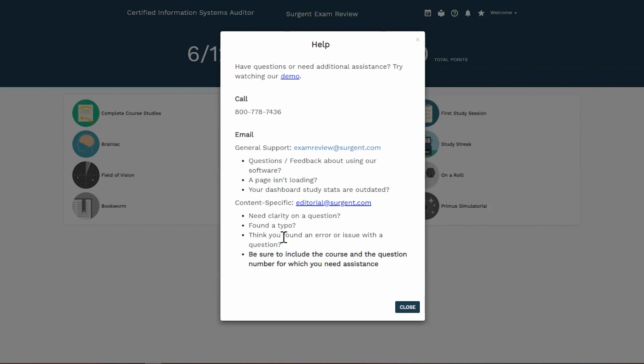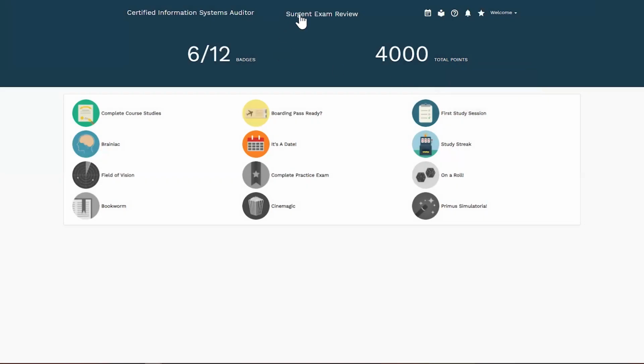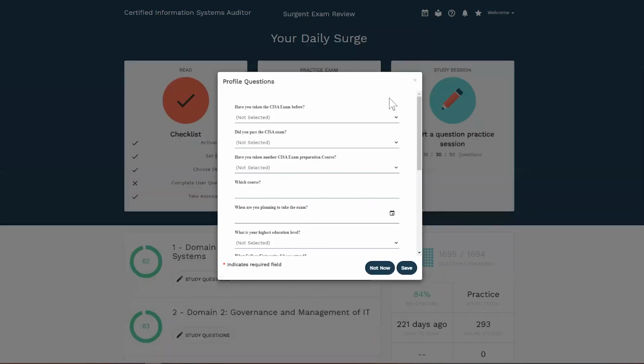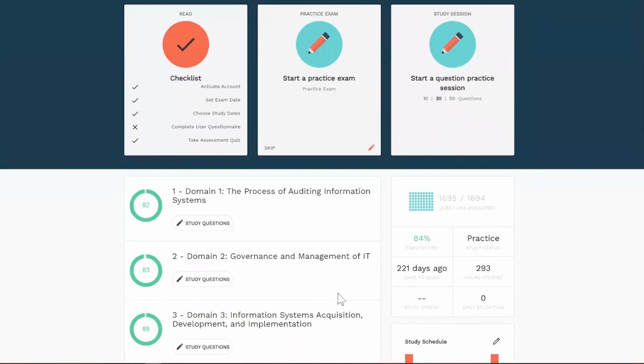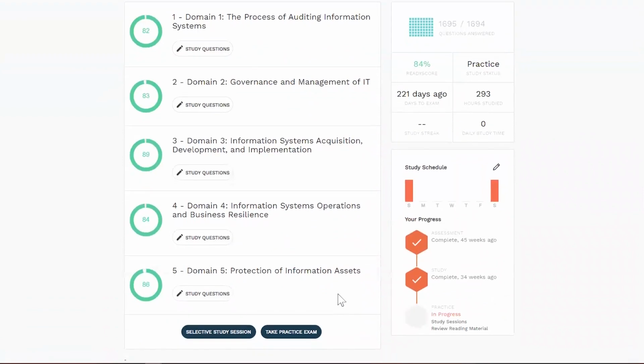And then if you have a content related question, let's say you look at the answer explanation for a question, but you still have some additional questions that you want clarification on, you can email those to editorial@surgent.com and someone from our content team will be able to follow up with you and provide more clarity on those as well. So that gives you a quick recap of how to go ahead and get started within the CISA review course that we provide here at Surgent, as well as how you can maximize your study time to efficiently move through the platform and be ready to pass the exam by your exam date.